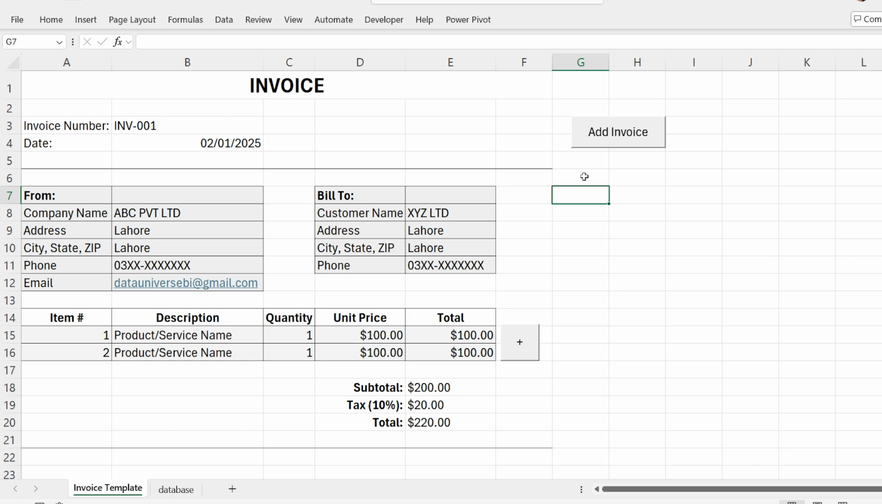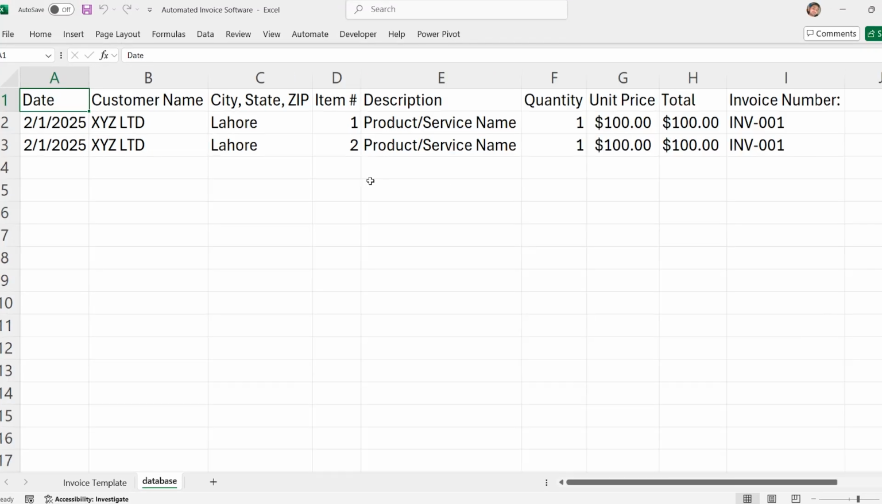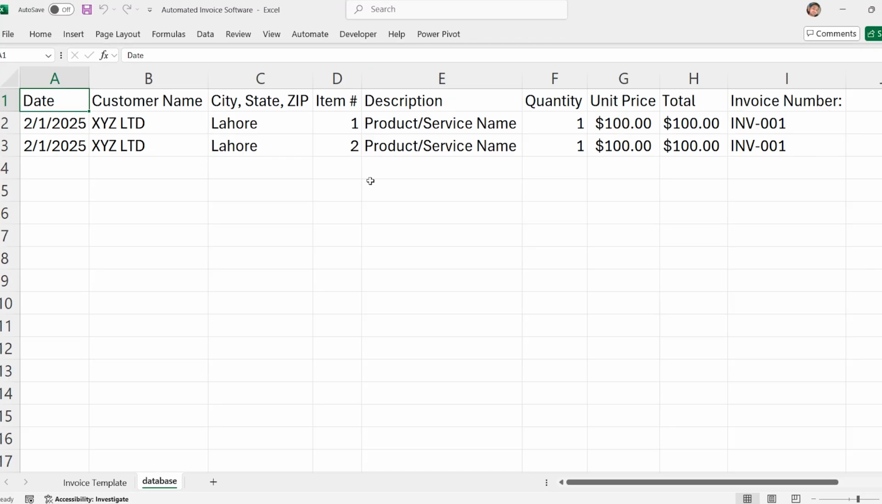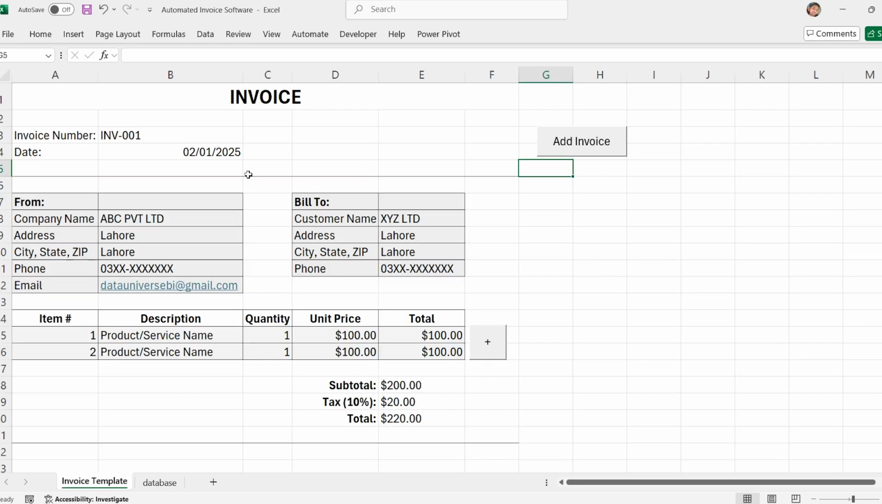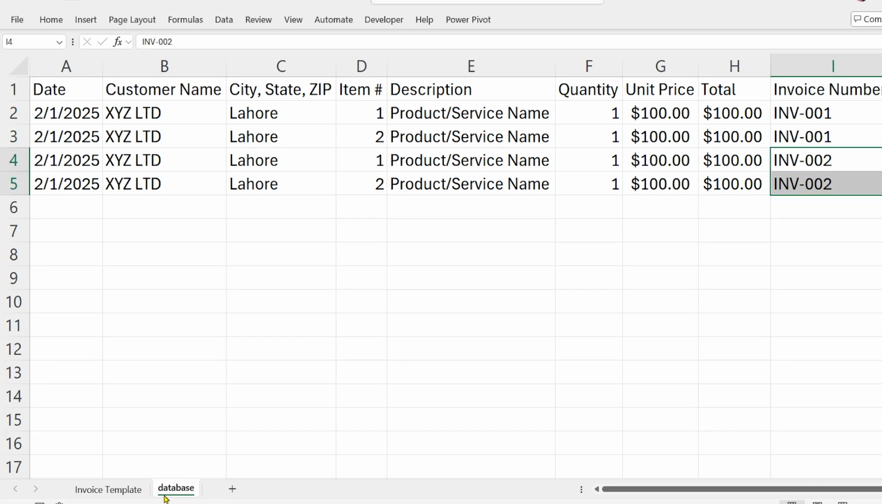Now I will click on this button. As you can see, the invoice number has been saved in the database. Next, I will change the invoice number from 1 to 2 and save it again. You can see that invoice number 2 has also been added to the database. Later, we can analyze this data as needed.